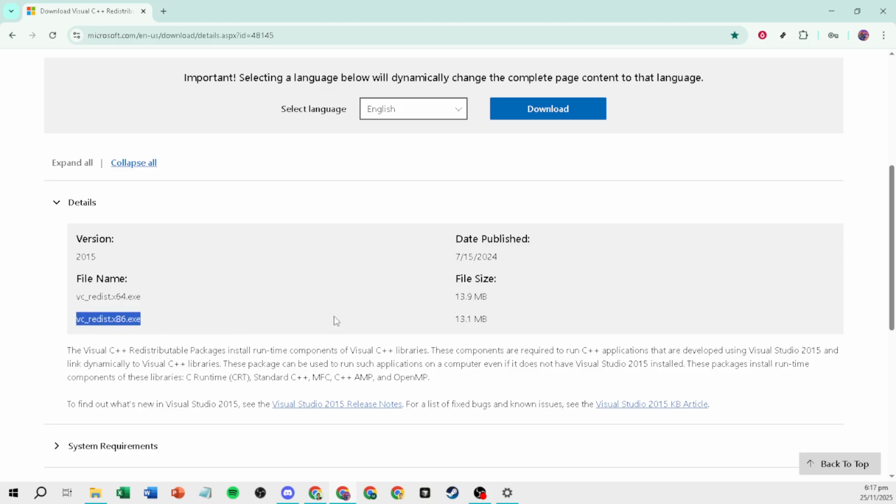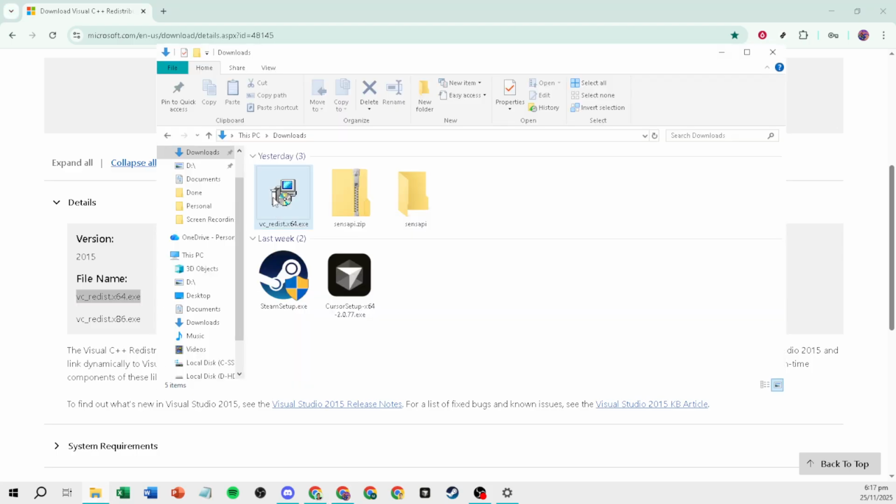Once the download is complete, locate the installer file in your Downloads folder and run it. The installation process is pretty straightforward. You'll be prompted to accept the terms and conditions. Make sure to read through them if you like, and then go ahead and click on Install.